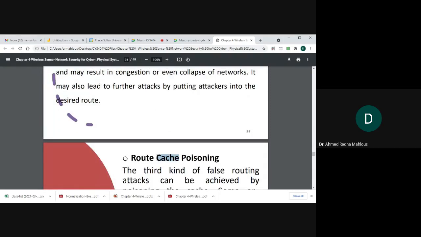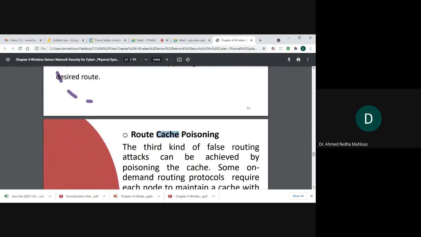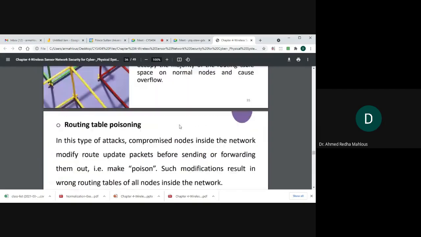So what the attacker will do is go and poison the cache. It will go to the cache and replace the correct data with fake data. Instead of poisoning the routing table, which is one of the approaches, you go to that cache and poison the cache itself.